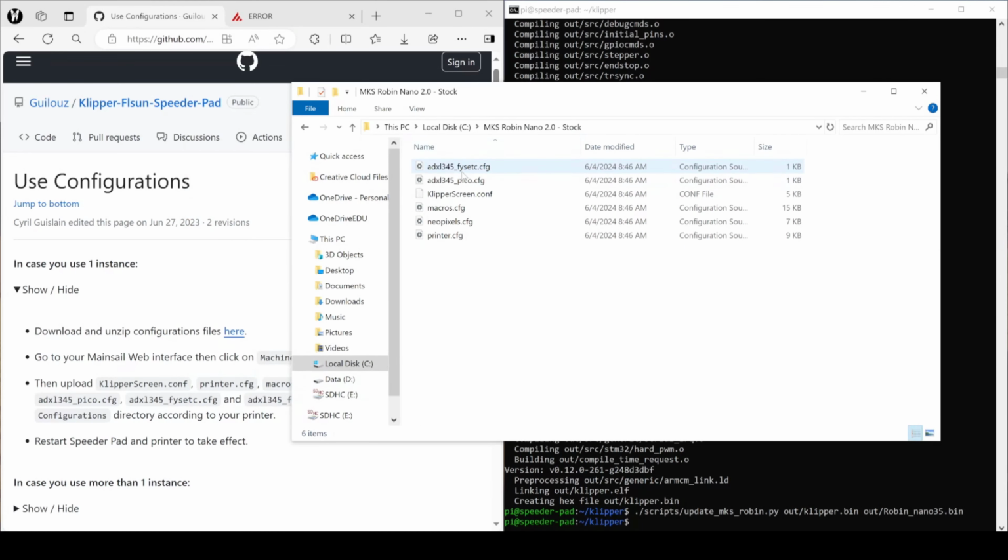And then here, okay, there's a few things. If you don't have an ADXL or you don't plan to use ADXL to do input shaping, you can delete these two files at the very top. Okay, and if you don't plan to install the NeoPixel stuff, you can also delete this file. Okay, so these three are the bare minimum that we need.